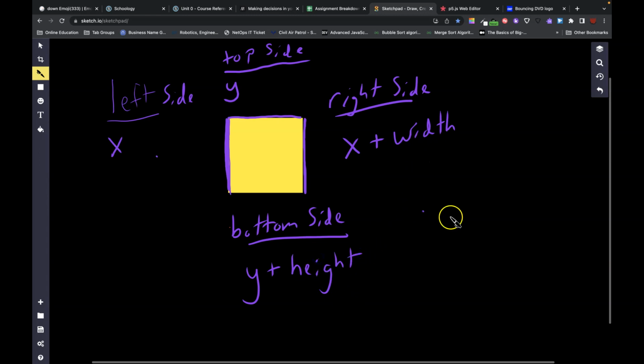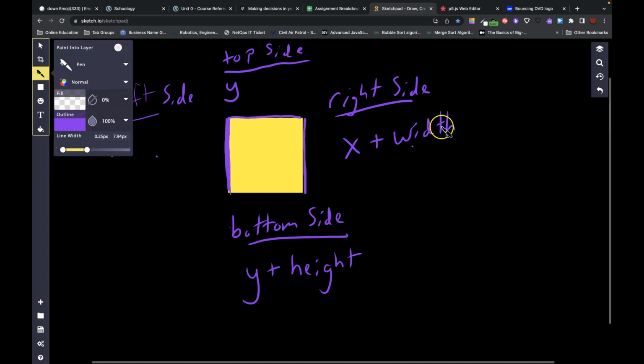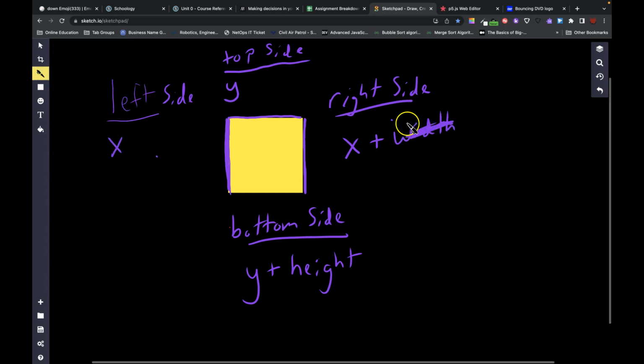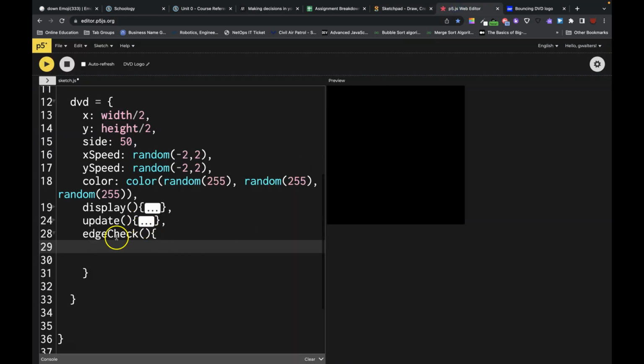Now because I have a square, my width and my height are exactly the same, so I don't need to write this. I can do side. All right, so now that I have that, I have all of these edges. That's what I need to put in here to make it really easy. So my edge check, let's do left, let's just call it L.